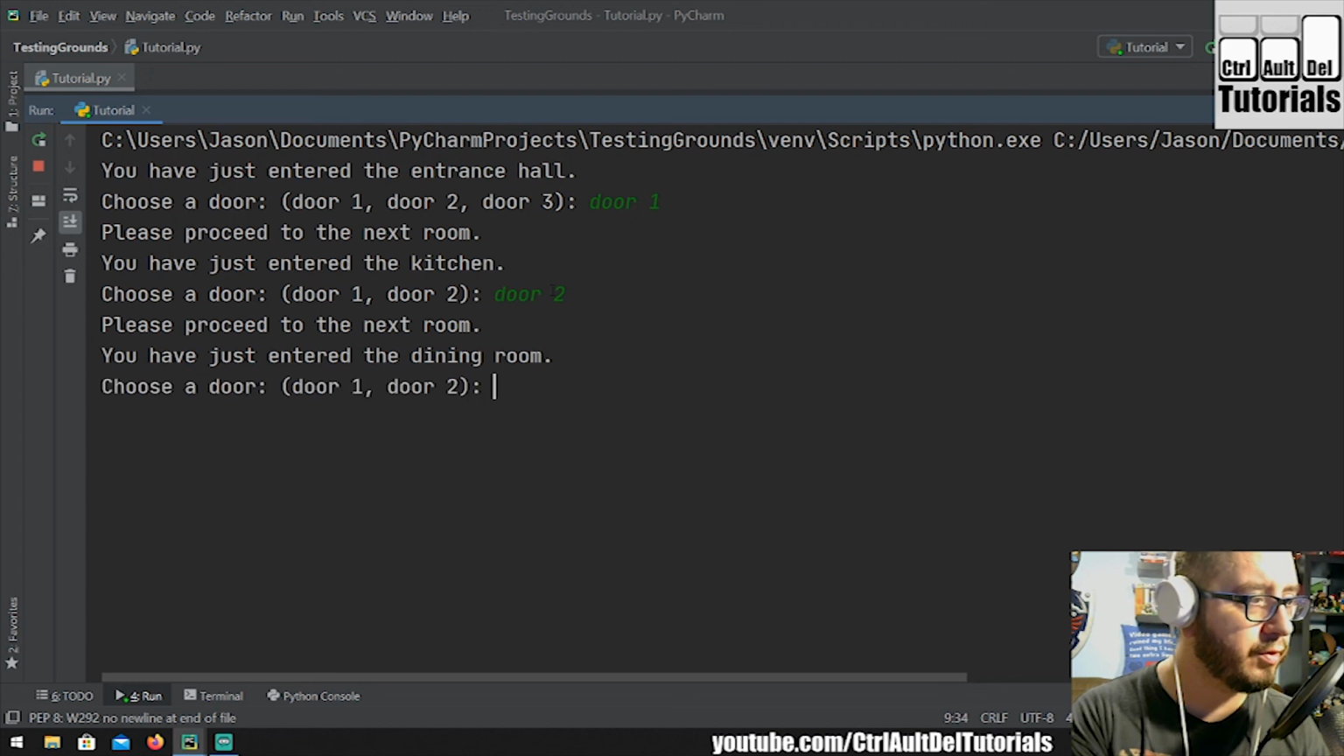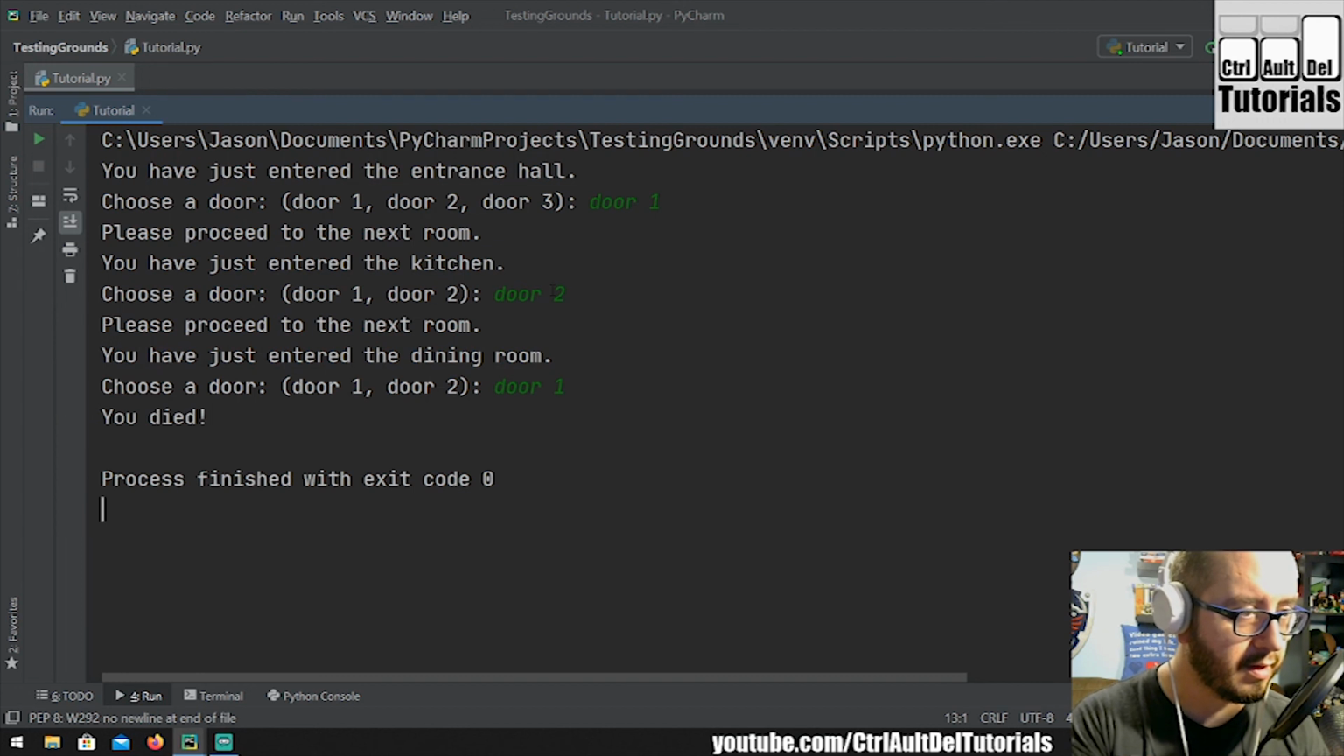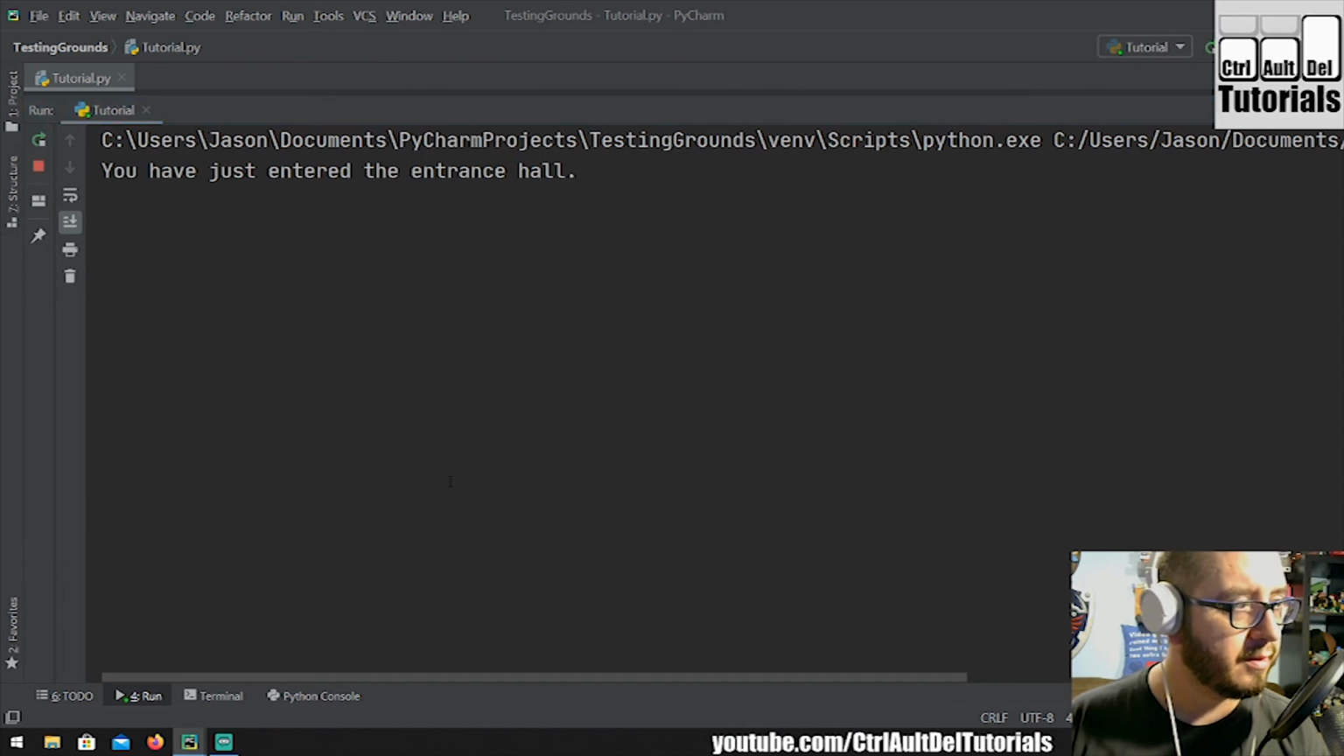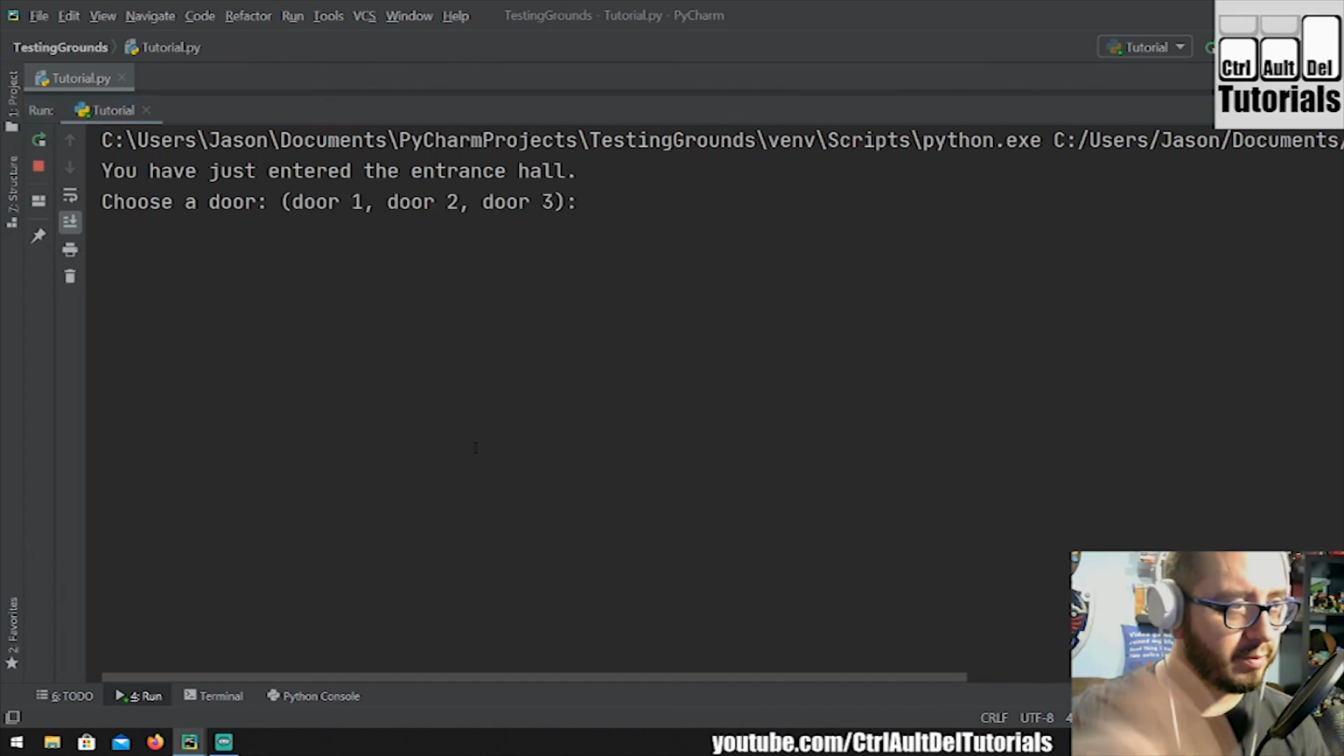Please proceed to the next room. You just entered the dining room. Good choices so far. All right, dining room. I don't remember which side that was on. So let's go door 1. So I need to go door 1, door 2, door 2. All right, let's run her again and see what happens. We could make the entire thing a while loop so that we could go back through it again, but that's fine.